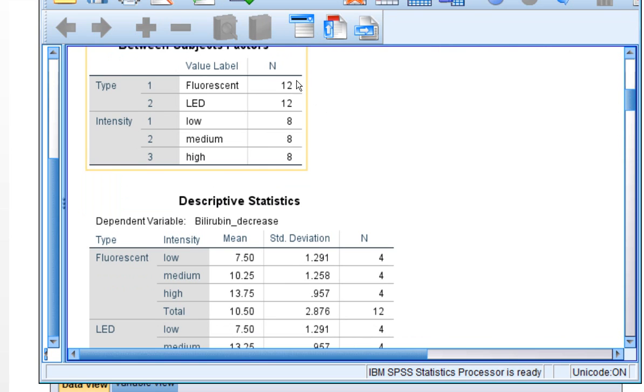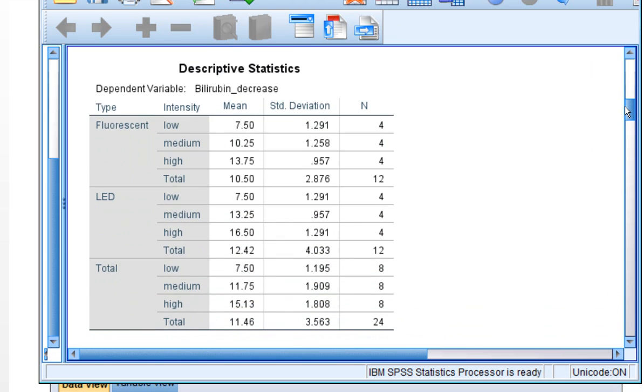By the way, yours end up being 15, 15, and 10, 10, 10, because you've got 5 subjects in each group, whereas I did this with 4 subjects. So your table will be slightly different.